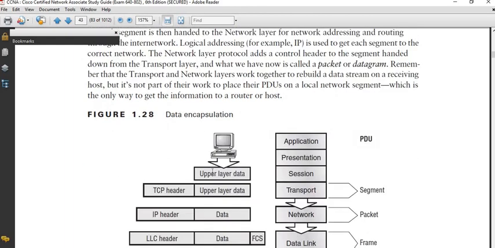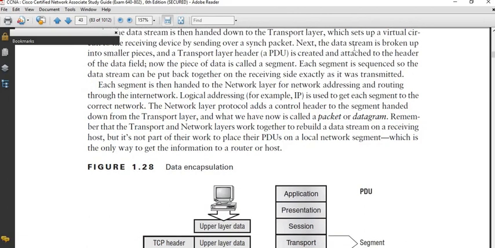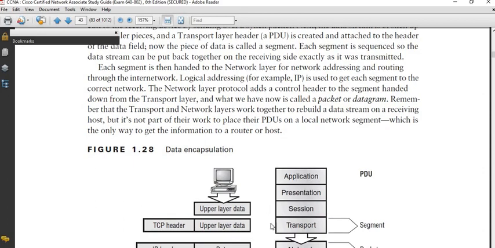So at this transport layer, all this big chunk of data will now be broken down into smaller pieces of data that will now be sent segment by segment. Now, after the big data is broken down into smaller pieces of data, the transport layer now adds its own PDU. Okay, it creates its own PDU and attaches it to the header of the data field. So this is what you're seeing at the transport layer.